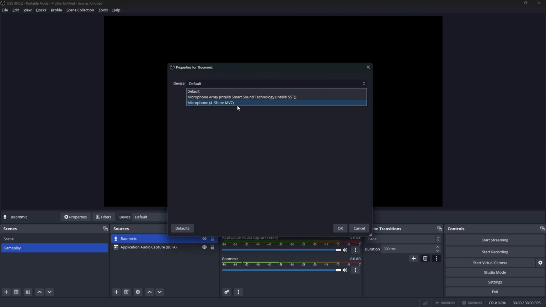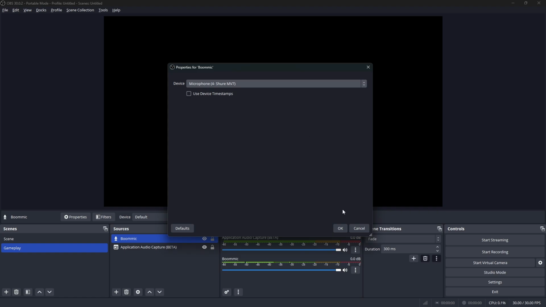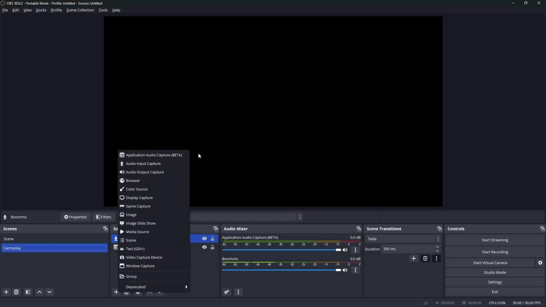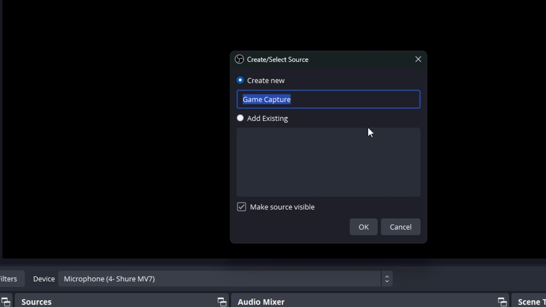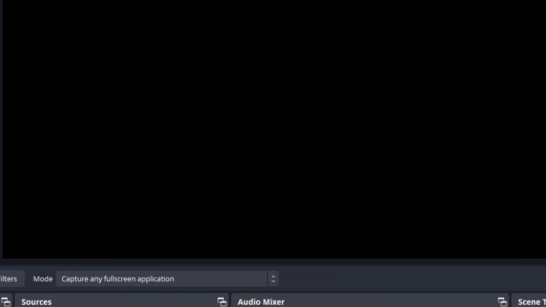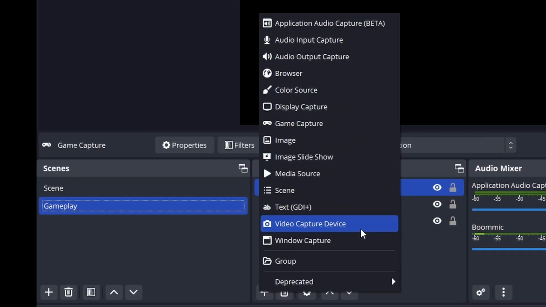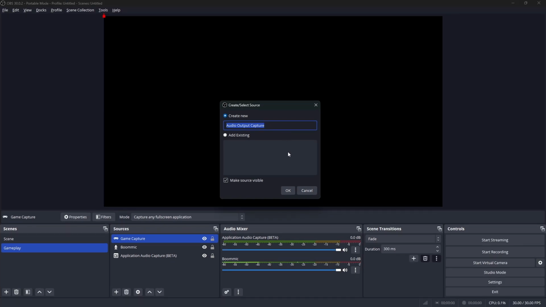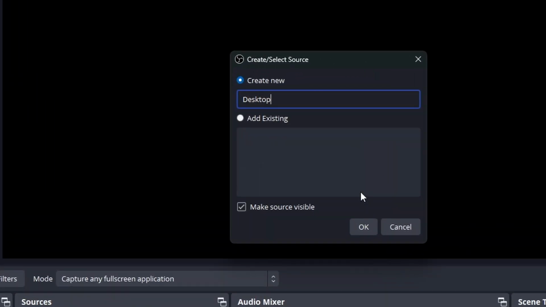and I set that to whatever my boom mic is. For me, I've got a Shure V7. I go and I add a game capture. That's going to actually capture the full screen application or whatever game you're playing. And then sometimes you'll have to add a window capture or a display capture, depends. And sometimes you'll have to add an audio output capture. So the audio output capture is usually your desktop sound.